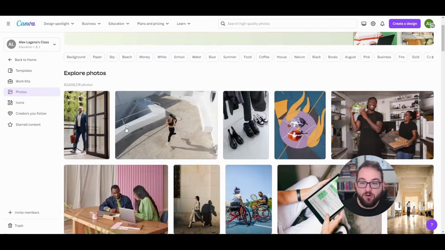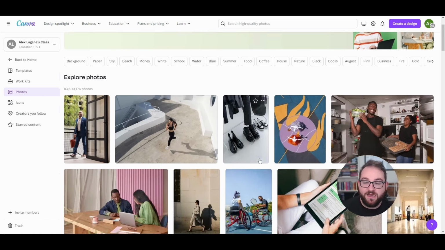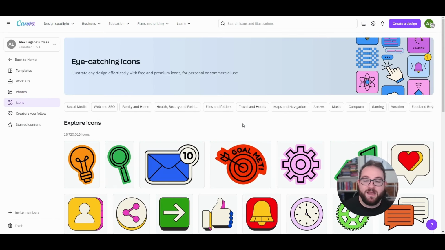Photos is where you can see all of the photos that Canva has personally uploaded that you can use in your presentations or in your Canva design. And once we get into creating a design, you'll see that all of these photos you can simply search up and input right into your template. Icons, again, things that you can put into your design. So if you're looking to create an infographic or a preview of something that you're doing upcoming, you can take a look at these and then put them into your design as well.